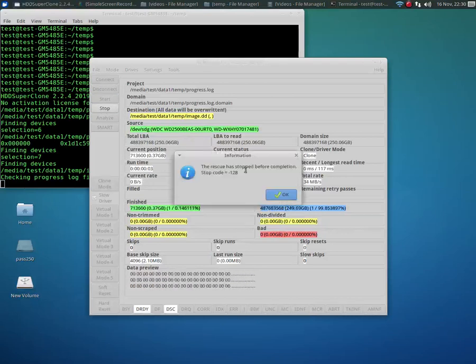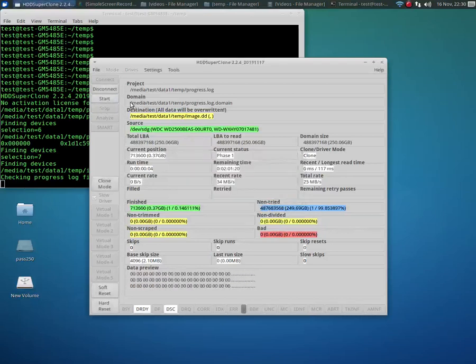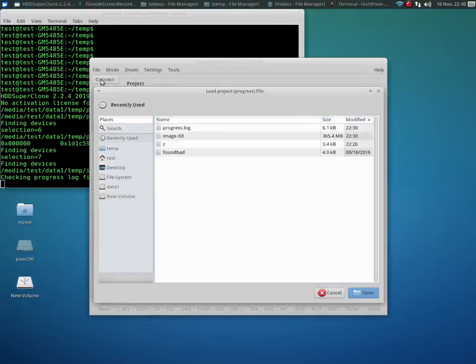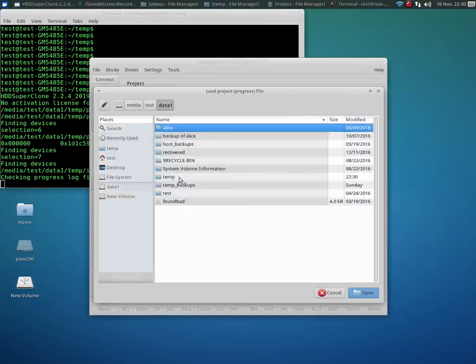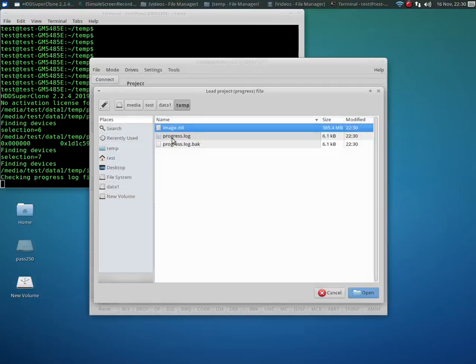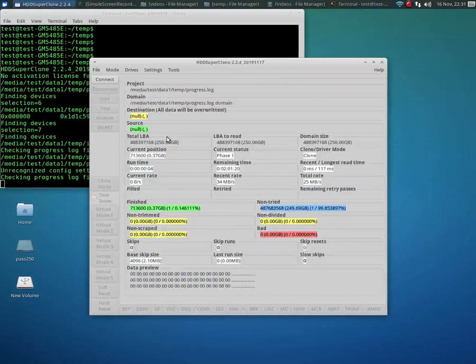If it stops or crashes for whatever reason, you can always go back and open your project again. So there's my project. There's always a backup file just in case of some crazy power outage or whatever that corrupts your original. That's why the backup is created. So I'd choose the same one.